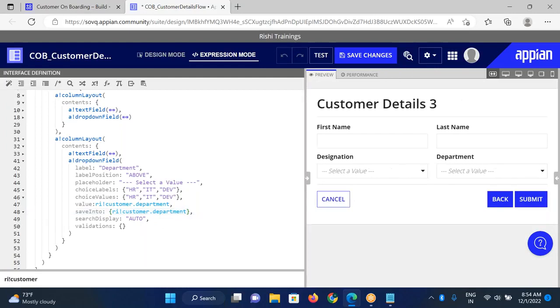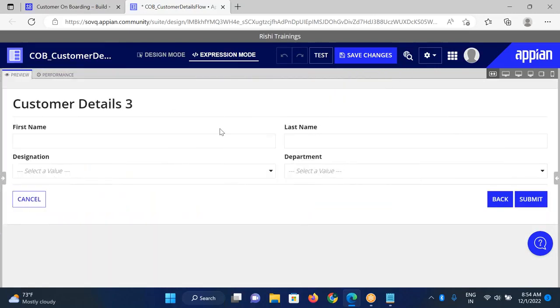Okay, now you have displayed the form. But my consideration is I want to display first name and last name. These are personal details. Designation and department are professional details. Just assume you can take multiple things. So first name and last name I want to display in the first page. Designation and department I want to display in a second page.